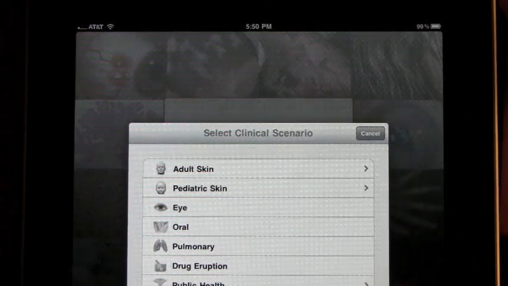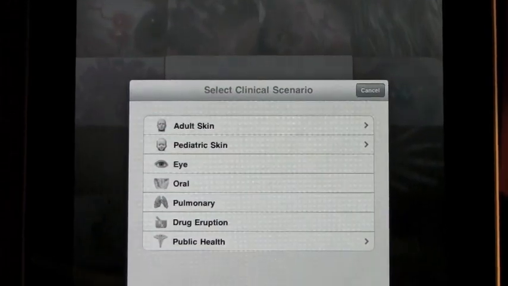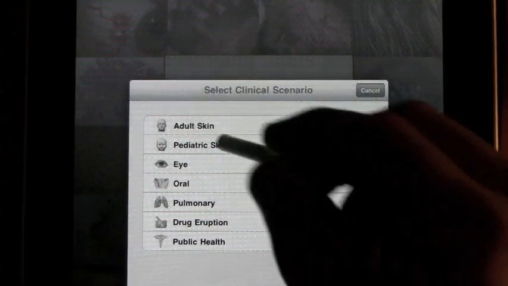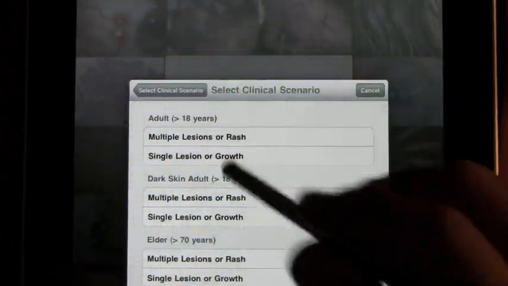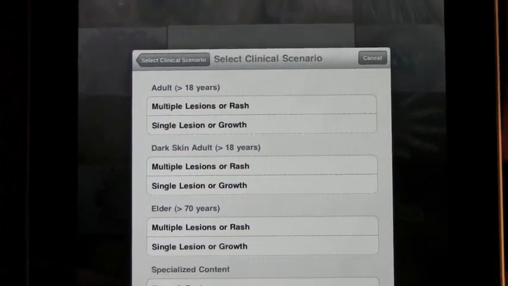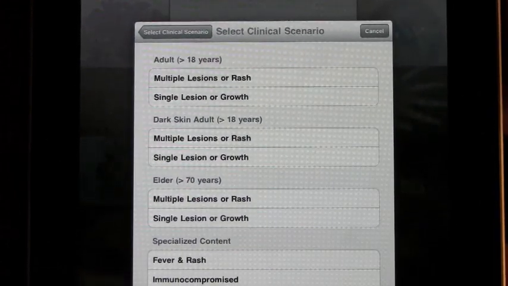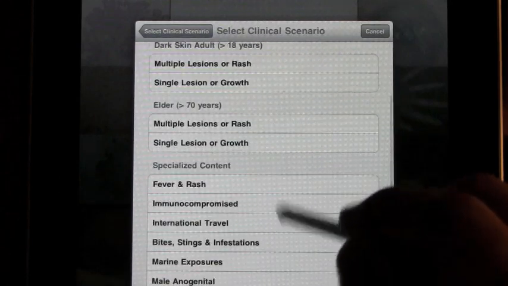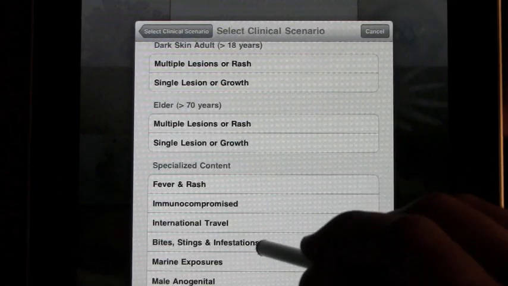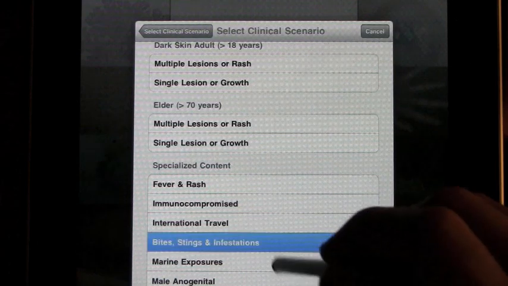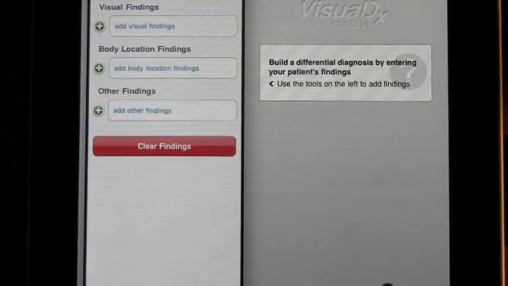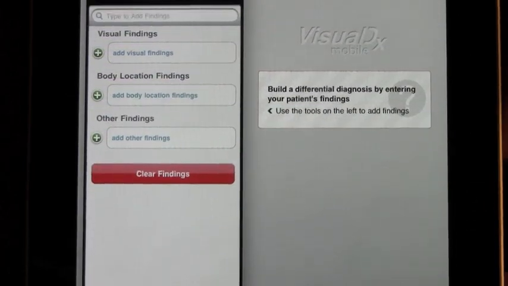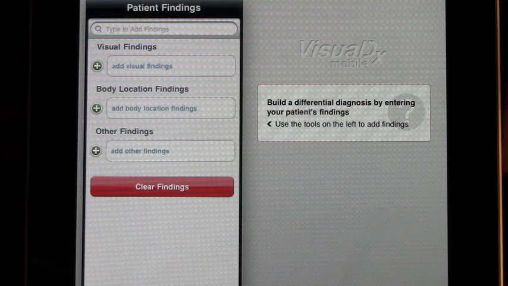So you can choose from a multitude of different clinical scenarios, and we'll start out with some of the easy ones, such as adult skin, and then you can either choose from a series of different patient populations: adults, dark-skinned adults, elderly, or special situations such as international travel, bites and stings, etc. We'll choose one of these, and you'll see that on the left-hand side you can now add the findings that you see on the examination that should help narrow it down.